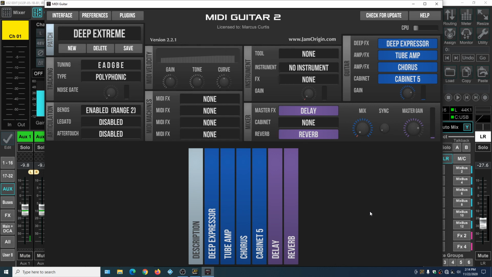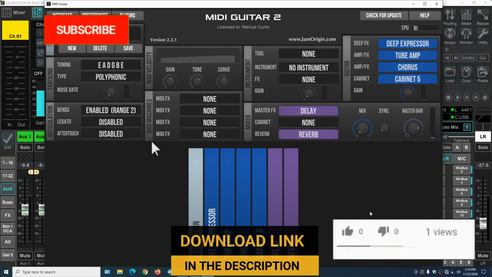Okay, so there you have it, MIDI Guitar 2. The cool thing about this is that it works with Cakewalk, and you can use third-party effects and third-party instruments with this as well. So download it, play with it.